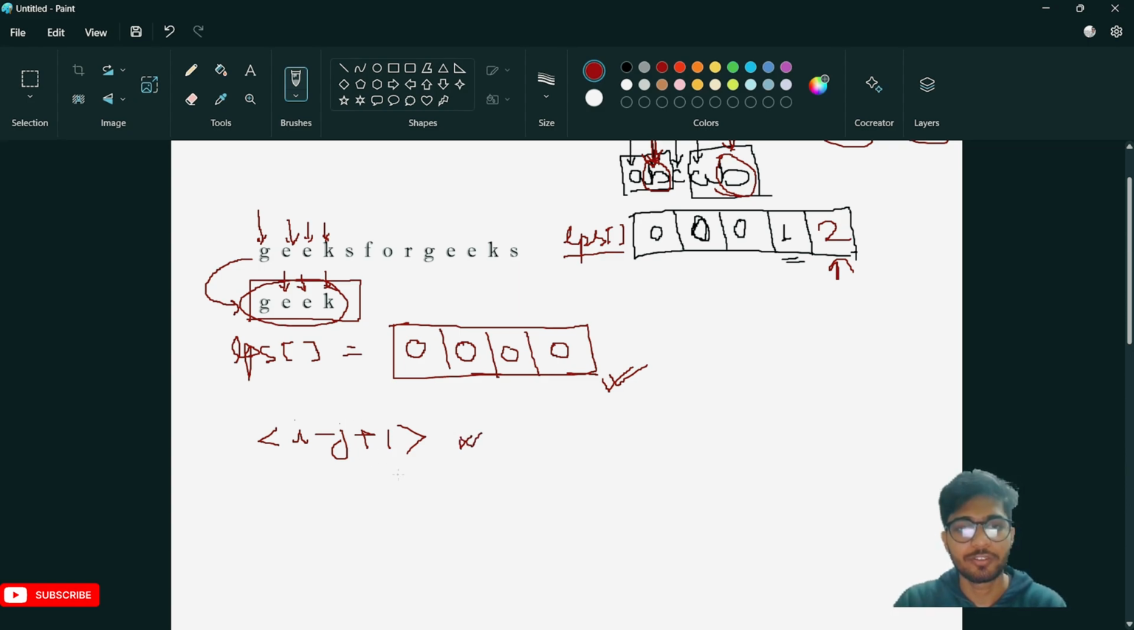Why did we add 1? Because we have to return the index in 1-based indexing. After adding the index in our array list, we will simply iterate further in our text string, but we will update the pointer in the pattern string based on this LPS array. So we will update the jth index by LPS of j minus 1. In our example, j was here, which is 3. So 3 minus 1 is 2.